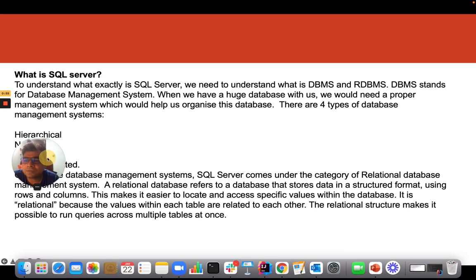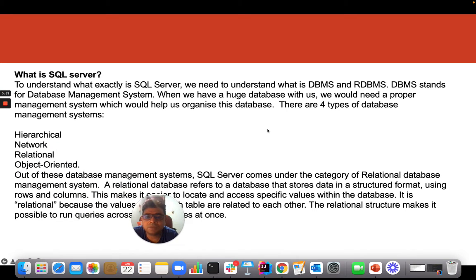Now, what is SQL Server? To understand what exactly is SQL Server, we need to understand what is DBMS, RDBMS. DBMS stands for Database Management System. When we have a huge database with us, we need a proper management system which would help us to organize the database. There are 4 types of database management system: hierarchical, network, relational, and object-oriented. Out of these, SQL Server comes in the category of relational database management system.